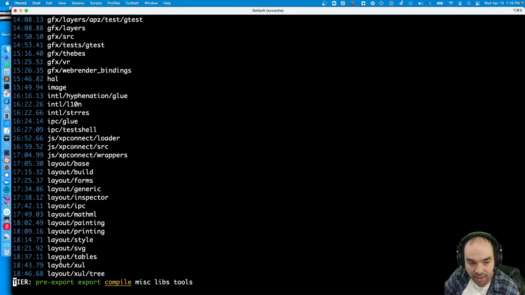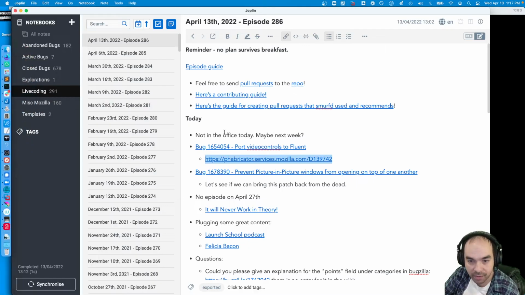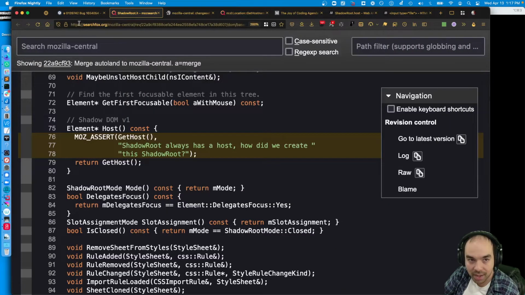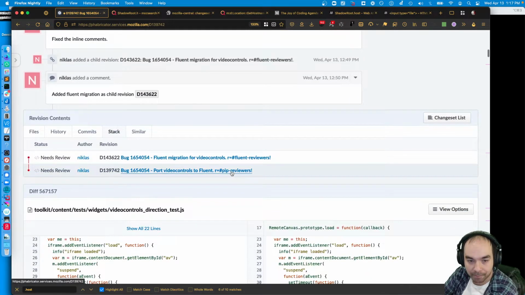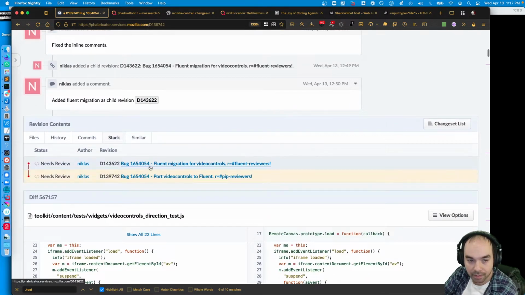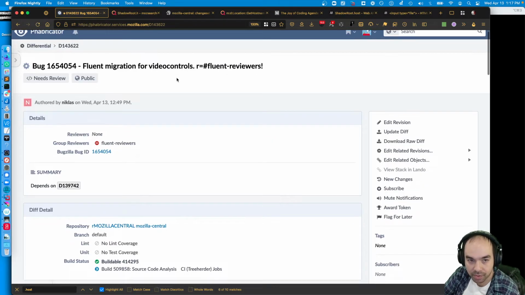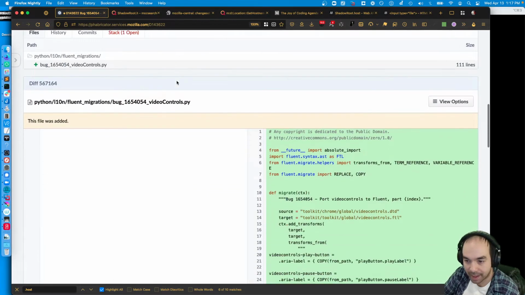So I'll tell you what, let's shelve this change for now, or like let's put this on pause for just a quick second, the investigation of the crash, and instead let's take a quick peek at the other part of the patch stack here, which was to add a Fluent migration for video controls. I think this would be useful to look at.